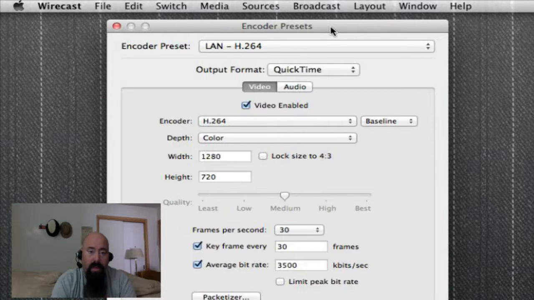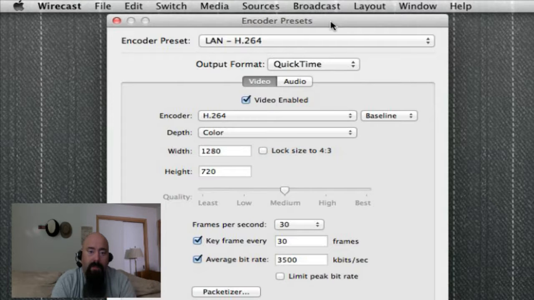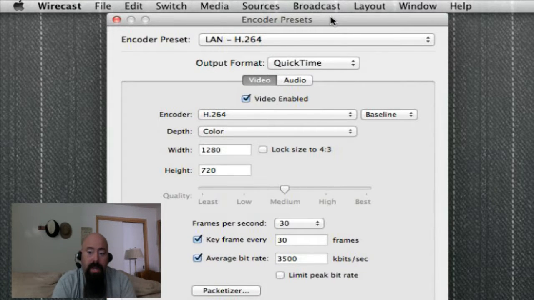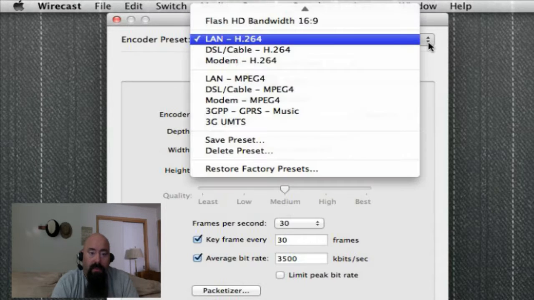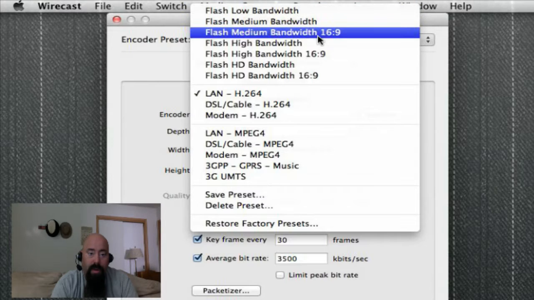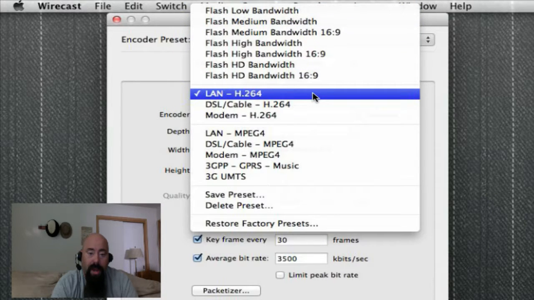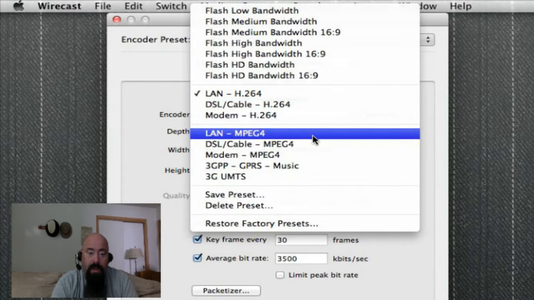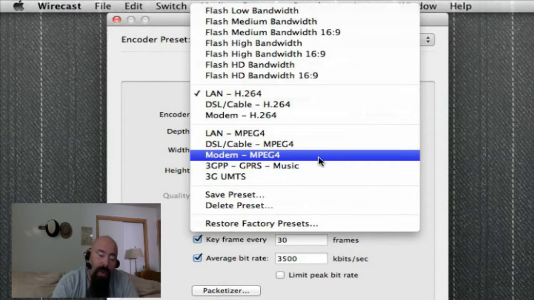And just like with an audio file, you have a WAV file, you have an MP3, you have different types of formats, OGG formats, so on and so forth. And you set that from there. So the encoder preset gives you many different options. You can choose from a flash option, you can choose from an H.264 option, you can choose from an MPEG-4 option, whatever you're trying to record to.